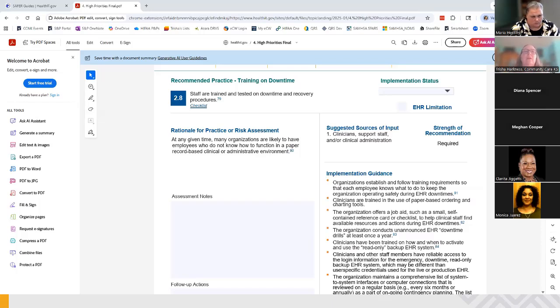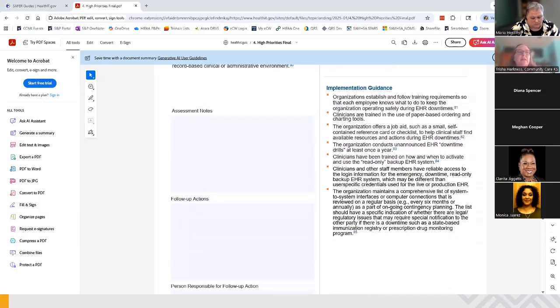And so again, make sure, one, that you have policies and processes in place, and two, that staff are aware of what they are so that they can do what they need to do when the day is not going as planned. Anything else on the section 2 pieces?